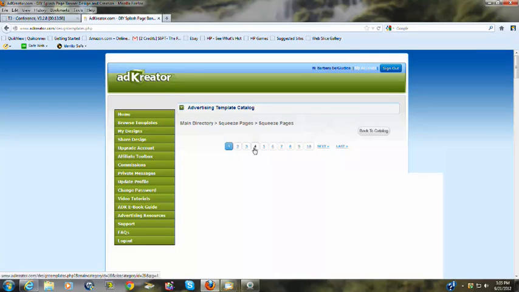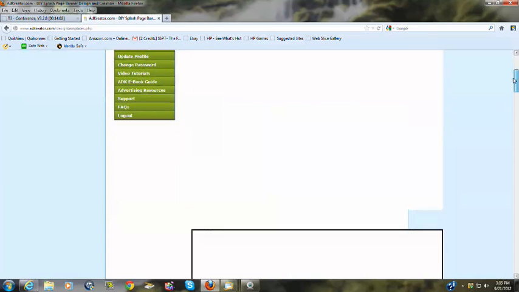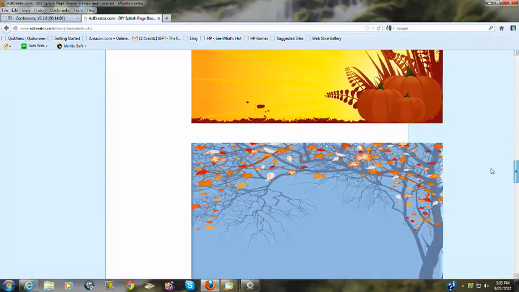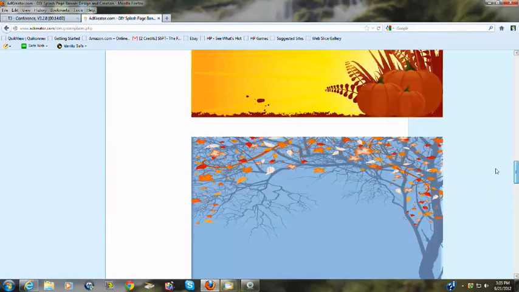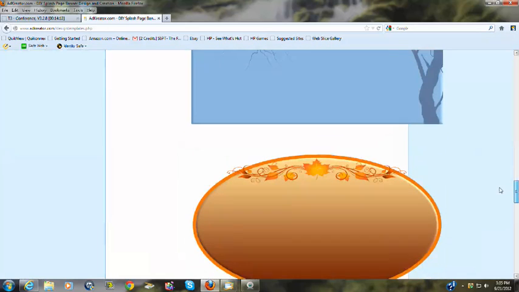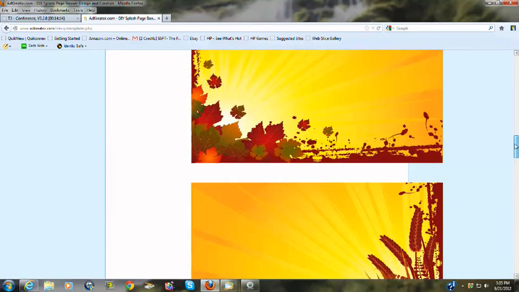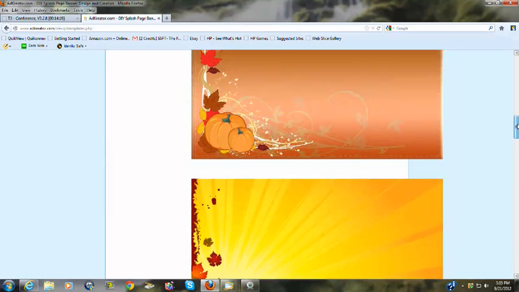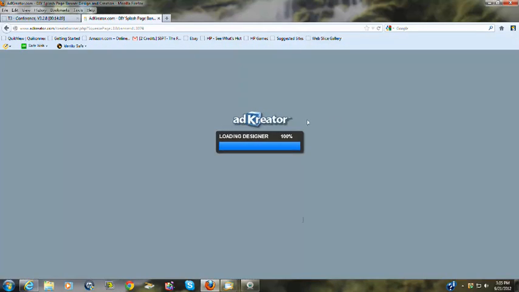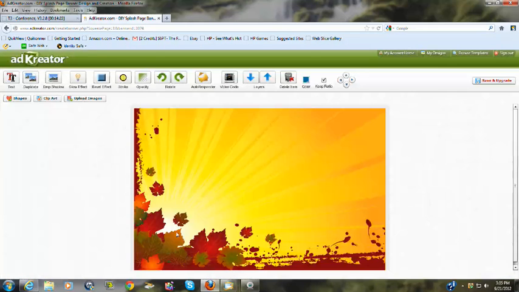Now we'll pick out a squeeze page, okay? Let's pick out, and I'm scrolling down. Wow, lots of autumn ones. We'll get one for this time of year, and I picked the pumpkin before, so let's pick this one with the leaves. After I clicked on it, it's loading into my designer, and that's what you want it to do.